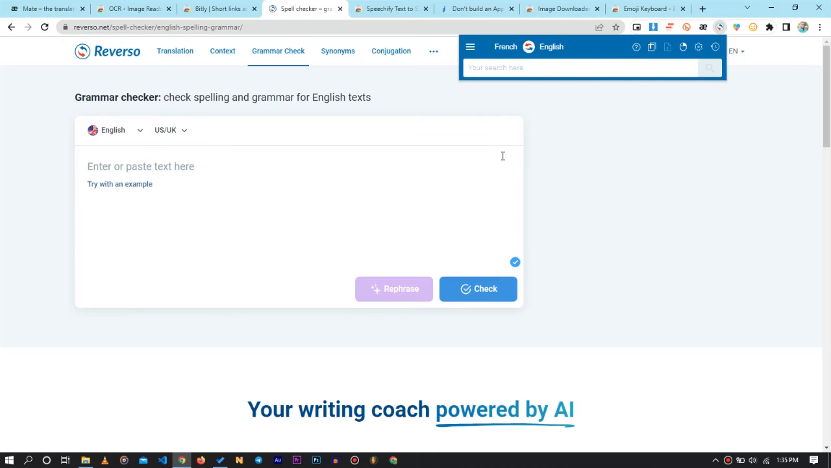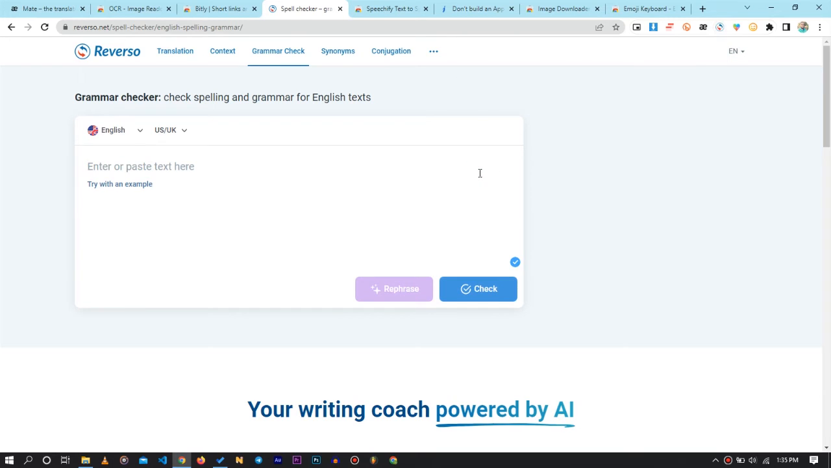So I really like this extension because it allows me to really check my French, check my English if I've not made a mistake, if I've not said something in the wrong way. So I really appreciate this. This website has wonderful features. It also has a translator, context, grammar check, synonyms, and even conjugation. So it's definitely a website I'm going to recommend to everybody.